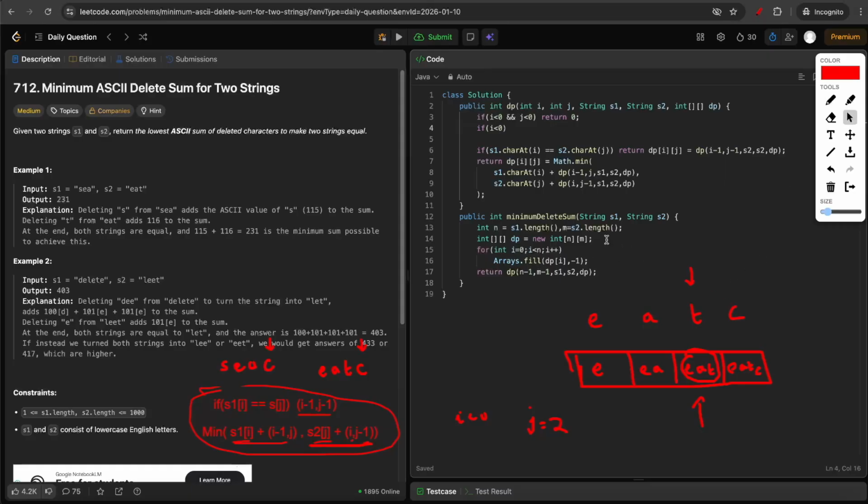So for that, let's pre-compute the answer for both string 1 and string 2 beforehand. Since I'll be doing the same process for both the strings, I'll just create a function which can do it for me.